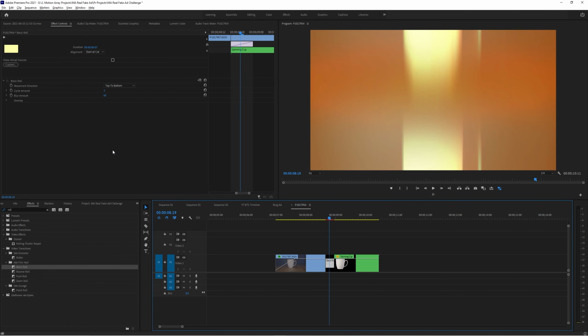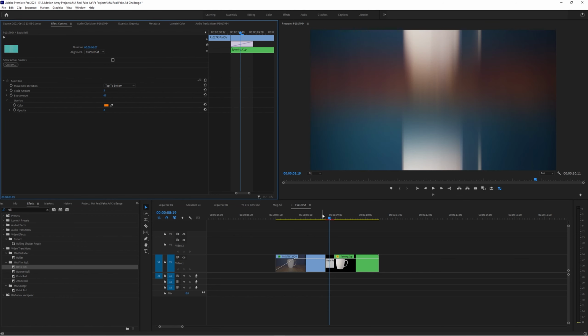I also don't like this orange flare here, so I'm just gonna go down here and turn the opacity to 0. And already that's looking really nice.